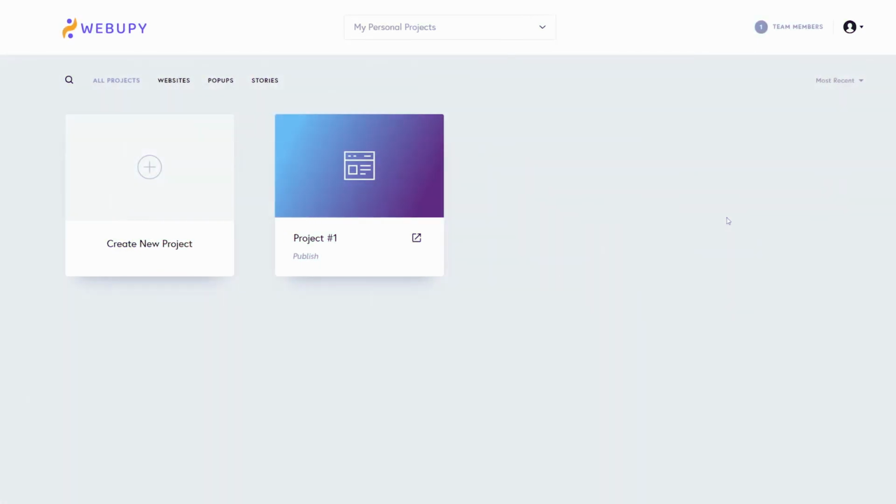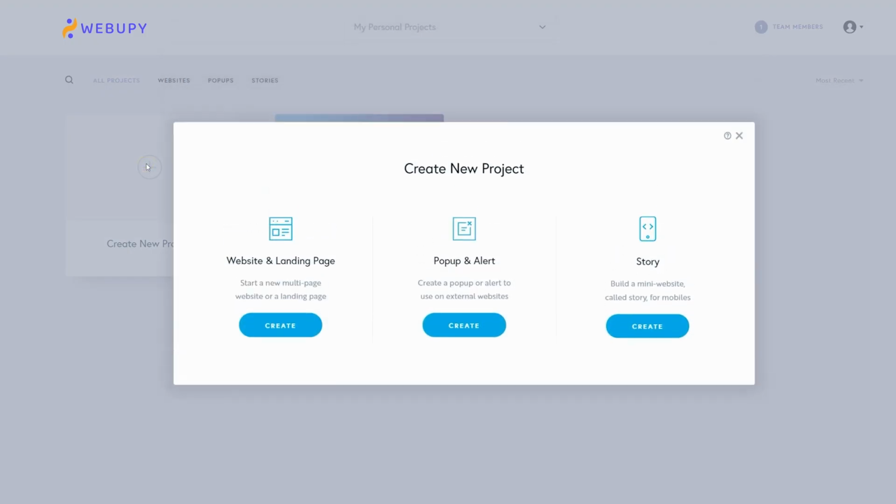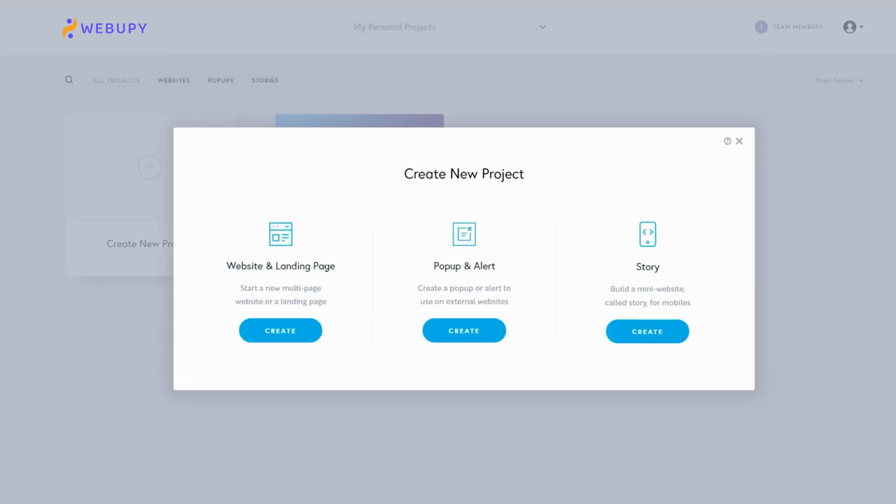Projects are websites, and you create a new project from the dashboard by going to create a new project and select website and landing page. Next to this, you will observe that you have pop-ups and alerts, which are external pop-ups, and stories. We are interested in website and landing page.